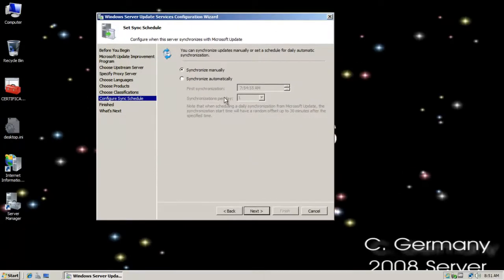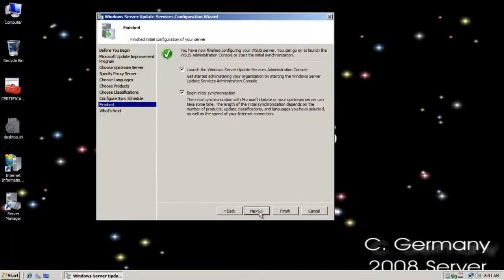And I'm going to select Synchronize manually. Notice that you can put it on a schedule. Right? You can control when it synchronizes automatically. I'm going to click on Next.